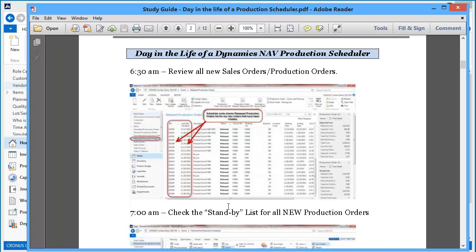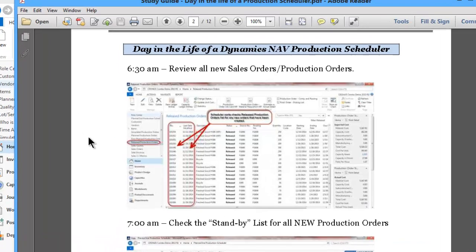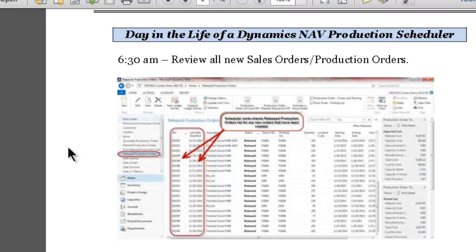I'm going to move down. You may or may not have this study guide. If you don't, you can certainly request it from myself through our website or just give us a phone call. We're going to start very early in the morning at 6:30. We're going to review all the new sales orders or production orders that have come in over the night. So let's move this out of the way.